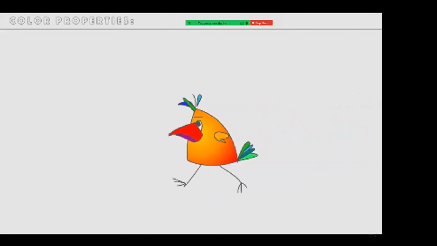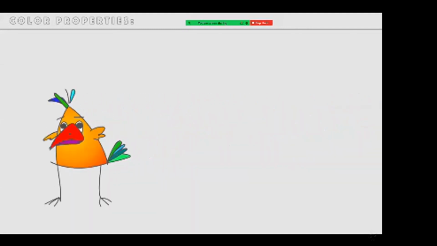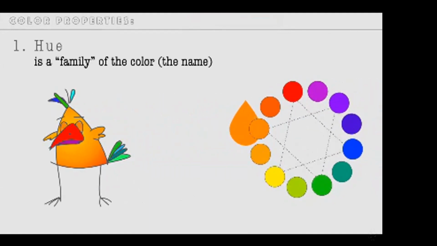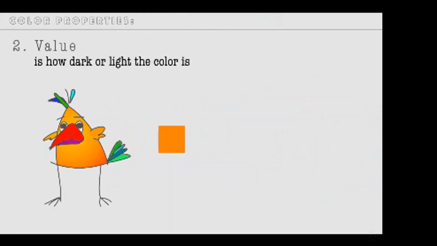Every color has three properties that can be used to describe it. Hue is the actual name of a color. This bird is orange. Orange is a hue. Hue is used to describe a pure color.